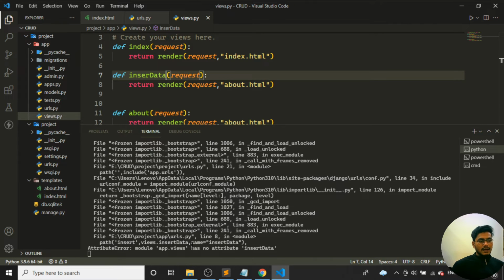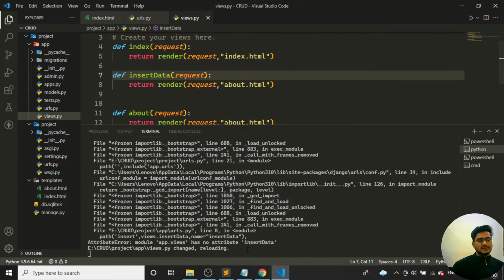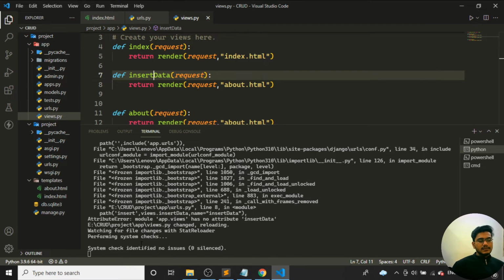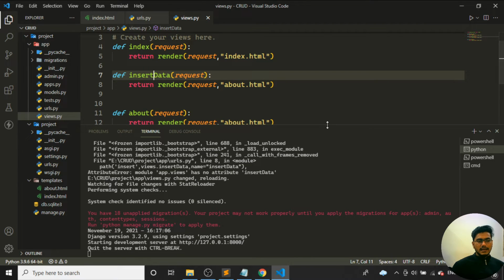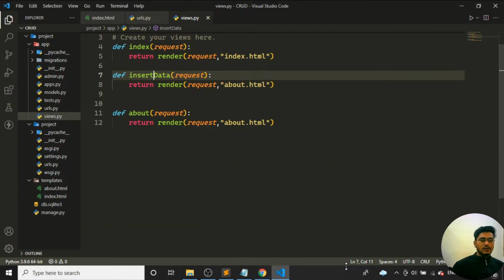You can see it is okay. I'm getting one more attribute: module has no attribute insert_data. I need to fix a spelling mistake here. Okay, insert_data. Once I save, you can see the error is gone. So this one error is gone. Like this, errors will keep coming. You can just keep track of them inside the terminal where you have run the python manage.py runserver command.